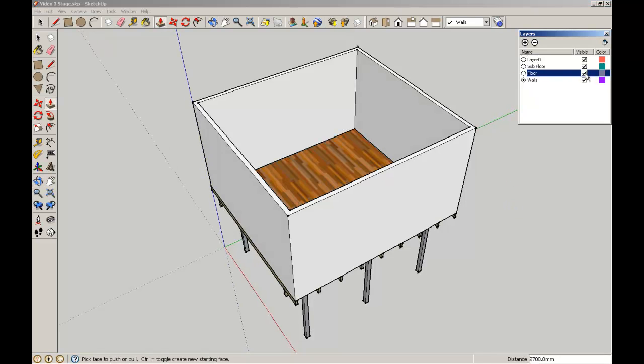I can turn on my floor, so you can see I can turn my subfloor off, my floor off, on. So not only will it help me navigate the model and edit things when things get a bit complicated, but it also can come in handy when we're doing some presentations.